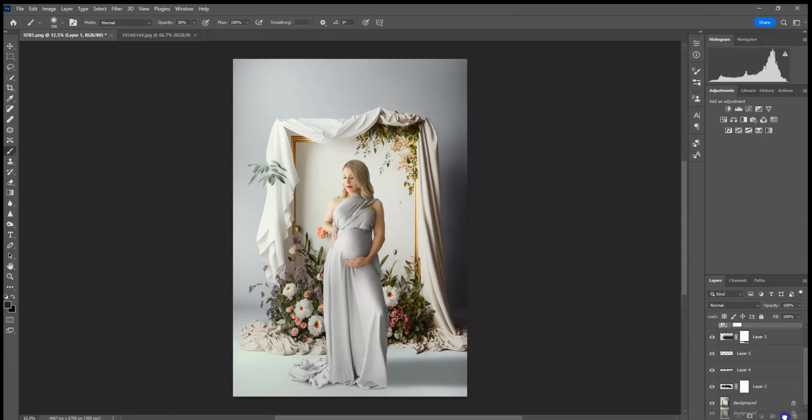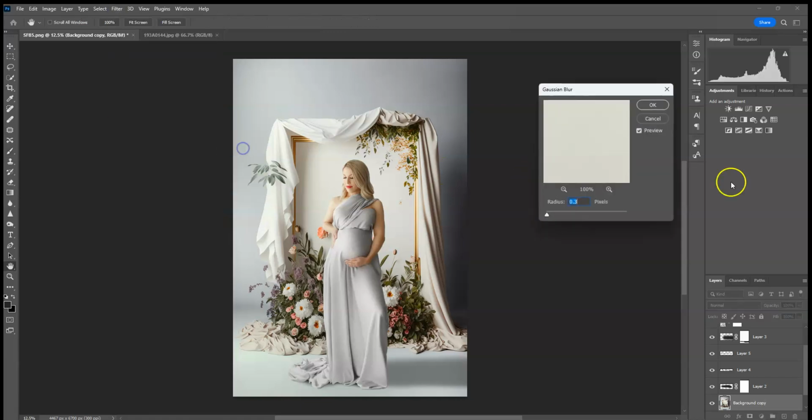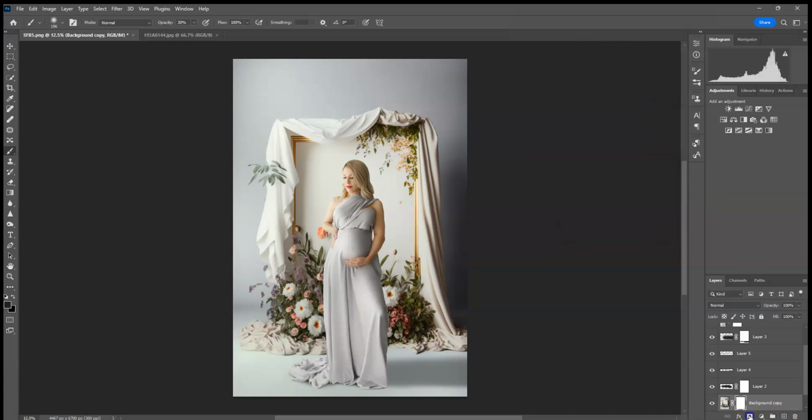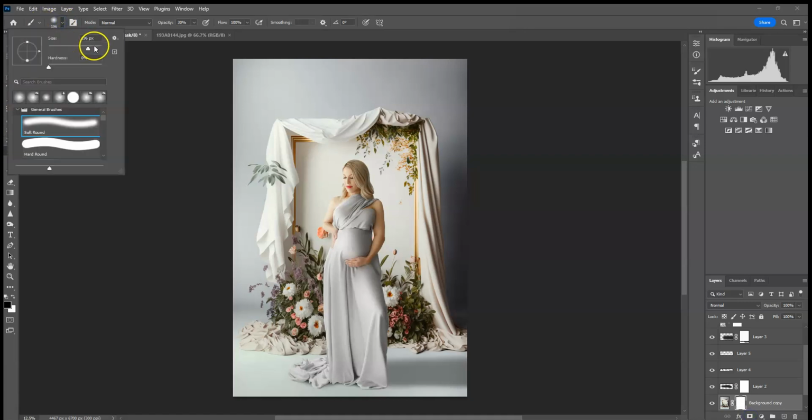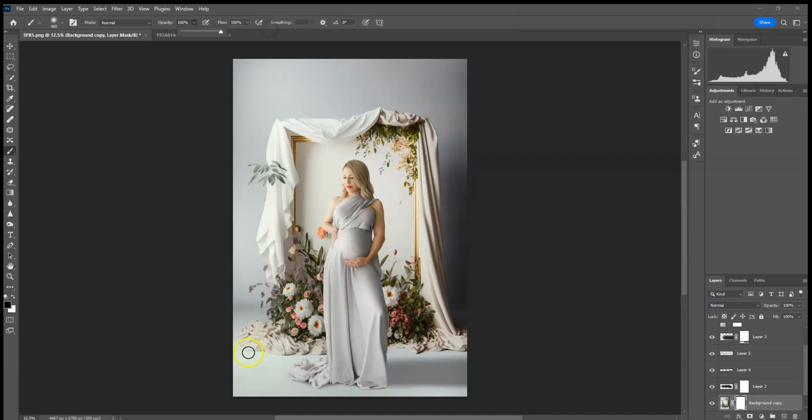I'm going to duplicate my background layer. I'm going to go up to filter and blur, Gaussian blur, probably about 3. That looks good. You can play around with it if you want to add more blur depending on which lens you want it to look like you shot it with, etc. I'm just going to do 3, and then I'm going to create a layer mask on my background, and I'm going to go up to my black brush at 100% opacity, and I'm just going to brush it off of the plane that she's standing on, because that would not be blurred.